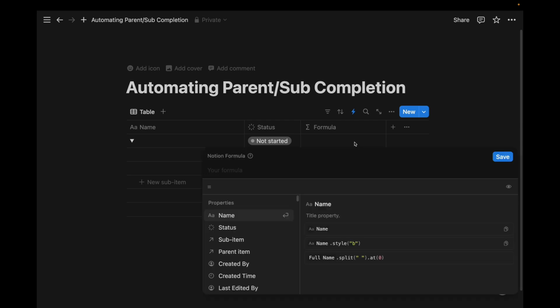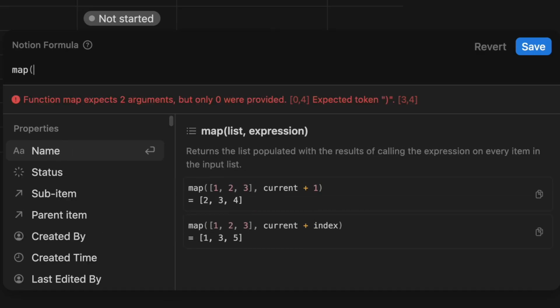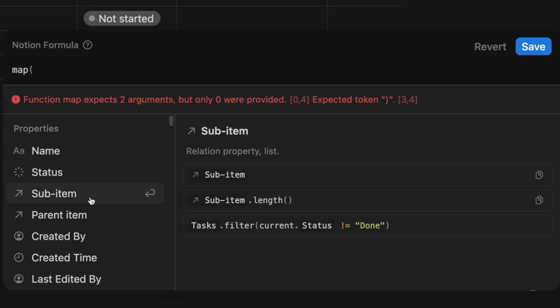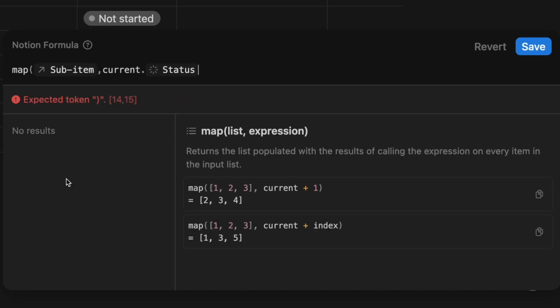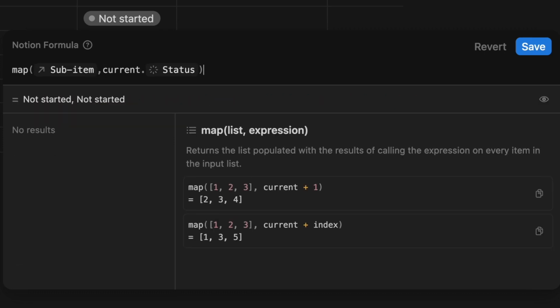One way we can verify all sub-items are marked complete is by using the map formula and making sure that the total number of sub-items is equal to the total number of sub-items that are marked as done. So we want to map the relation with sub-items. We want to extract the status, but then we also want to actually measure the number of sub-items that exist in relation to that parent item.